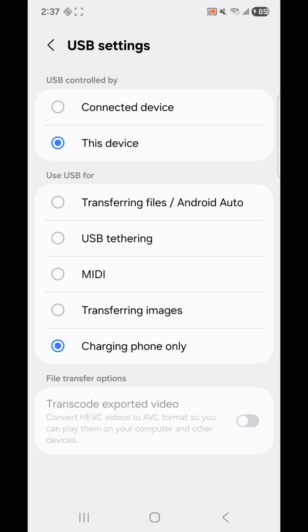We have USB controlled by, connected device, or this device, and it's currently set to this device. And then we have use USB for, transferring files/Android Auto, USB tethering, MIDI, transferring images, or charging phone only. And it's currently set to charging phone only. Now, of course, you can go ahead and select transferring files/Android Auto and switch it over that way. But if you do that, it's automatically going to switch back once your phone is disconnected from your computer. The next time you go to connect it, it's going to go to charging phone only.